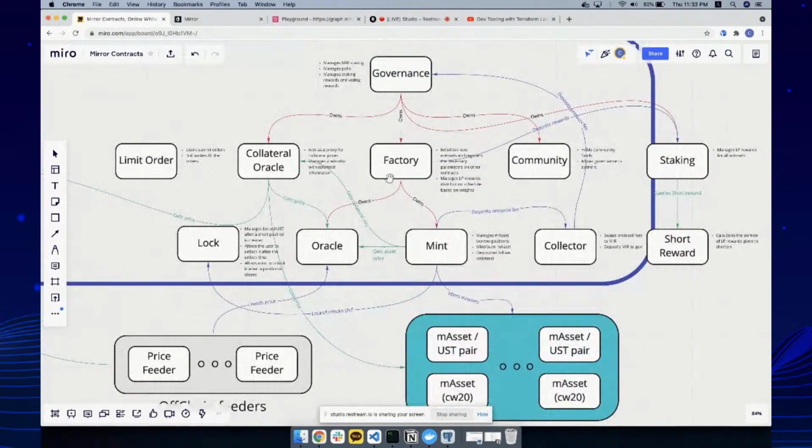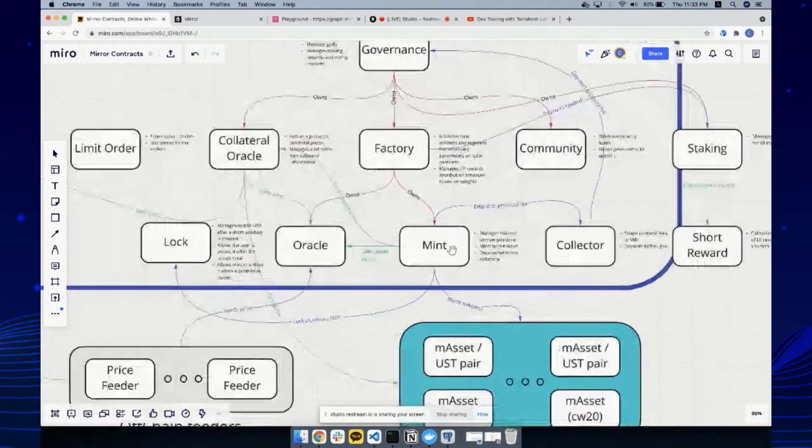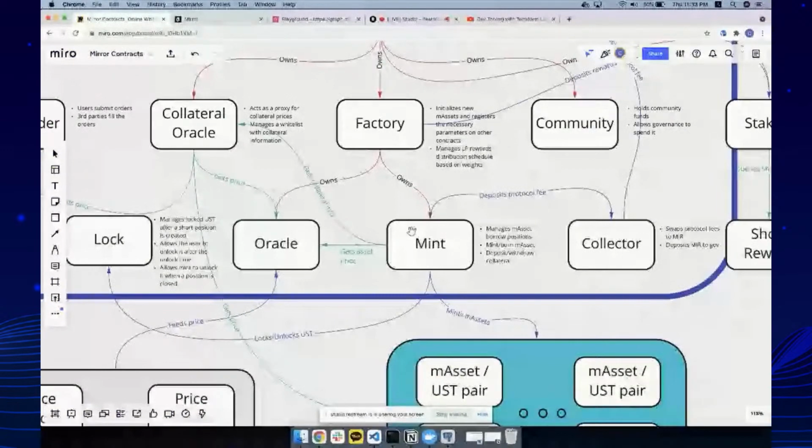So yeah, if we have the price feed, then we can go to the Mint contract, which is basically the heart of Mirror protocol. It manages the M asset borrow positions, which basically allows you to mint, burn M assets, and deposit and withdraw collateral. So as you know, you can create borrow positions for different assets and different collaterals.